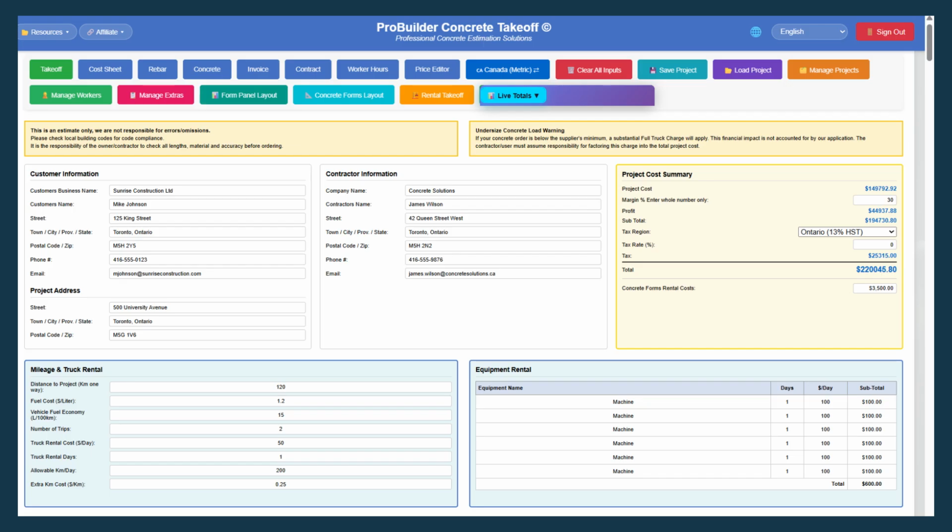On the right side, you'll see the project cost summary. This updates automatically as you enter your takeoff data. You can set your profit margin percentage, select your tax region, and see your totals calculate in real time.